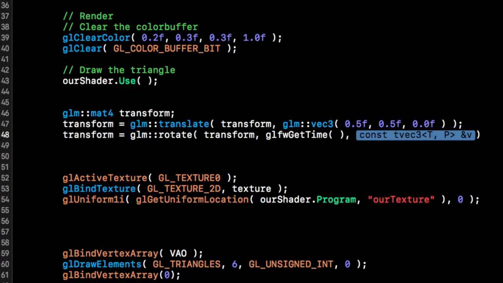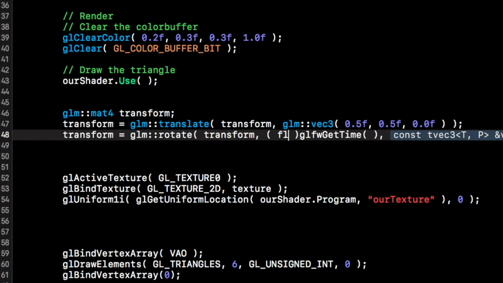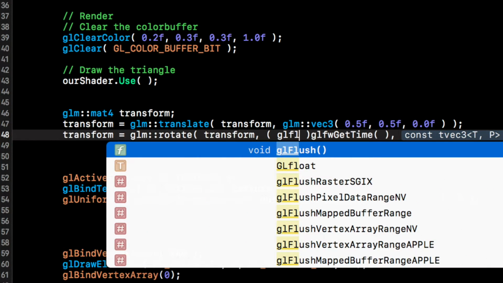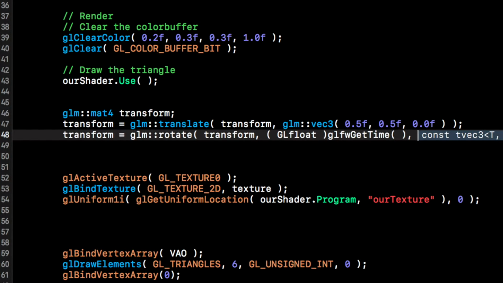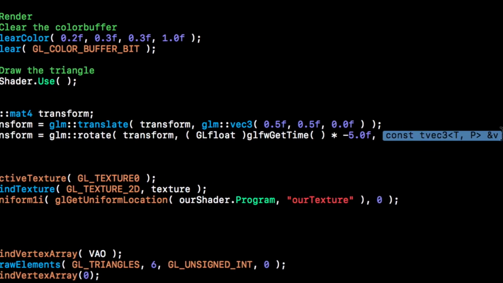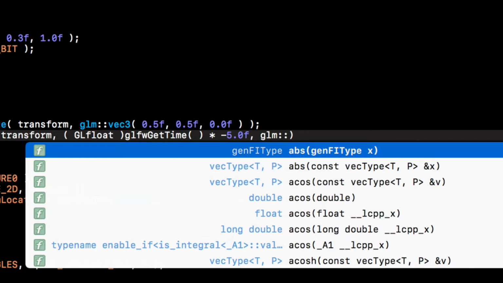Yeah, that should do. And now we need to, forgot about one thing. We're going to cast this to GL float. And we're going to time this so it's actually going to be moving at a certain speed. So I'm going to put -5.0f. So this will rotate one way. If you do a positive number, it rotates the other way. And try experimenting with this value. So increasing it will make it go faster, reducing it will make it go slower. Simple stuff. So for this, we're going to put GLM::vec3.